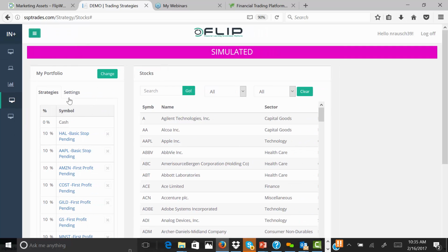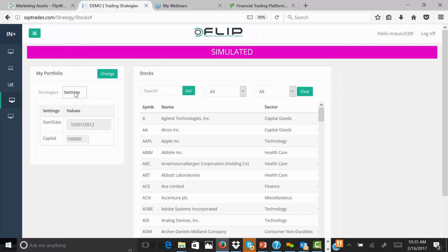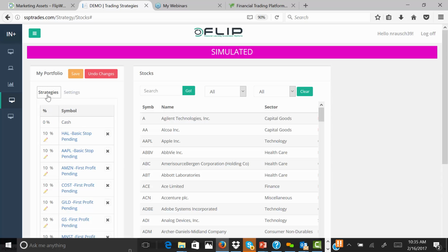We go in here. The very first time that you come in, you're going to click on the settings tab and tell the robotic trader how much you want it to manage. You can start with 10,000, 50,000, 500,000, whatever you want to start with. You just click this little change button here, and then you change the capital to whatever you like. Then you go back here, and the first time you come in, you're going to be in 100% cash.